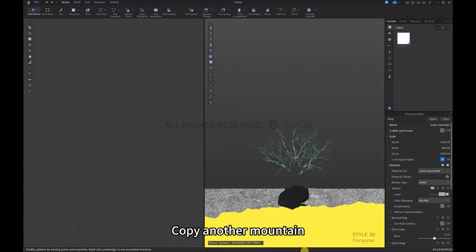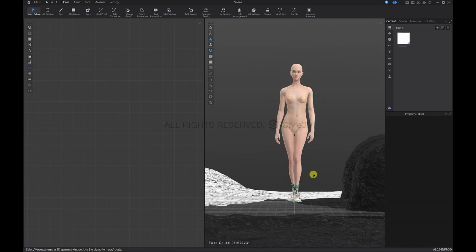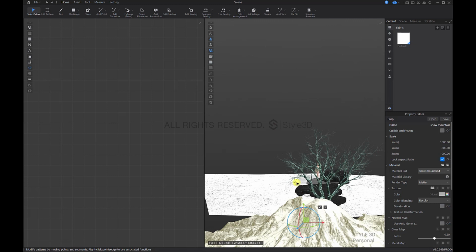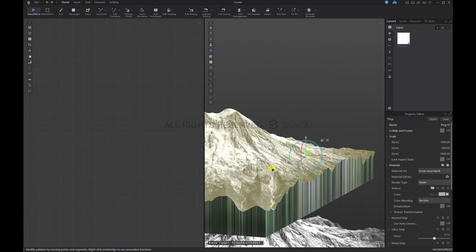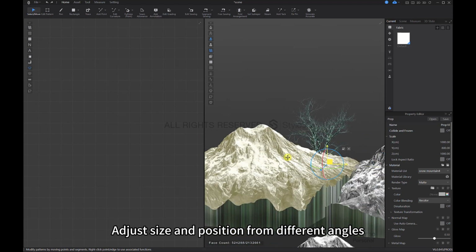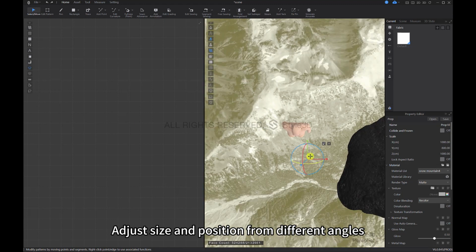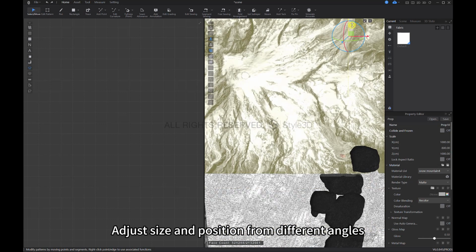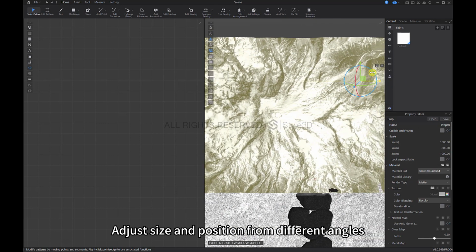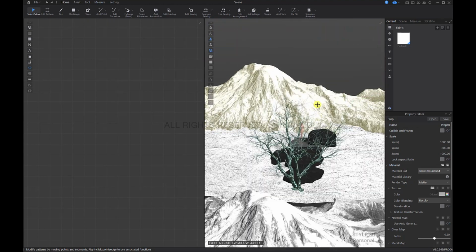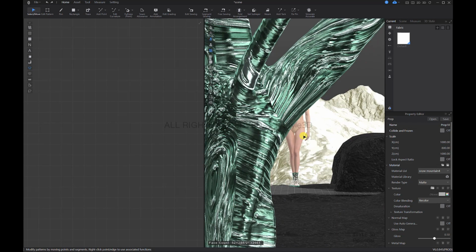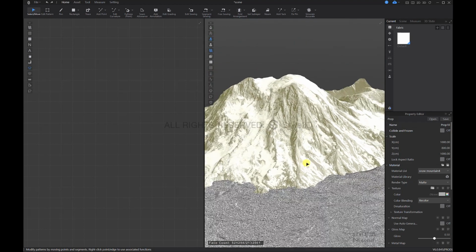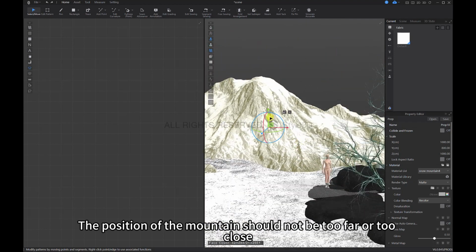Copy another mountain. Adjust size and position from different angles. The position of the mountain should not be too far or too close.